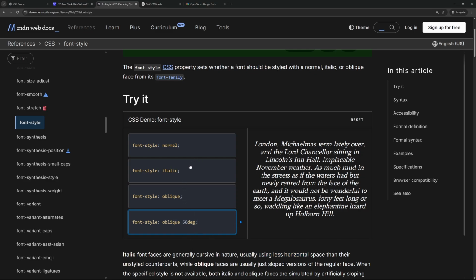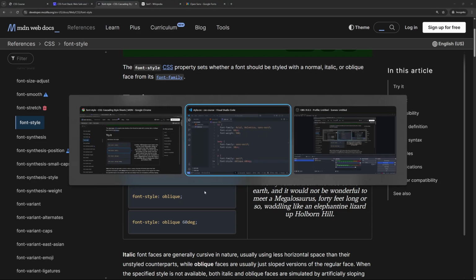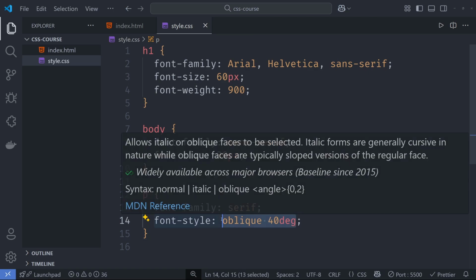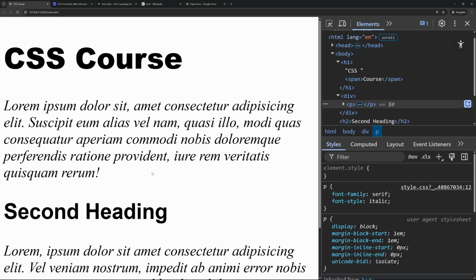So whenever you want to use italic text, I recommend you to use just italic, okay. There is very little chance that you want to have some sort of degree inside of italic fonts, right? So let's go to the code editor here, and let's do italic, okay. Let's go to the browser once again, and now our text is italic. So this is the font style in CSS.